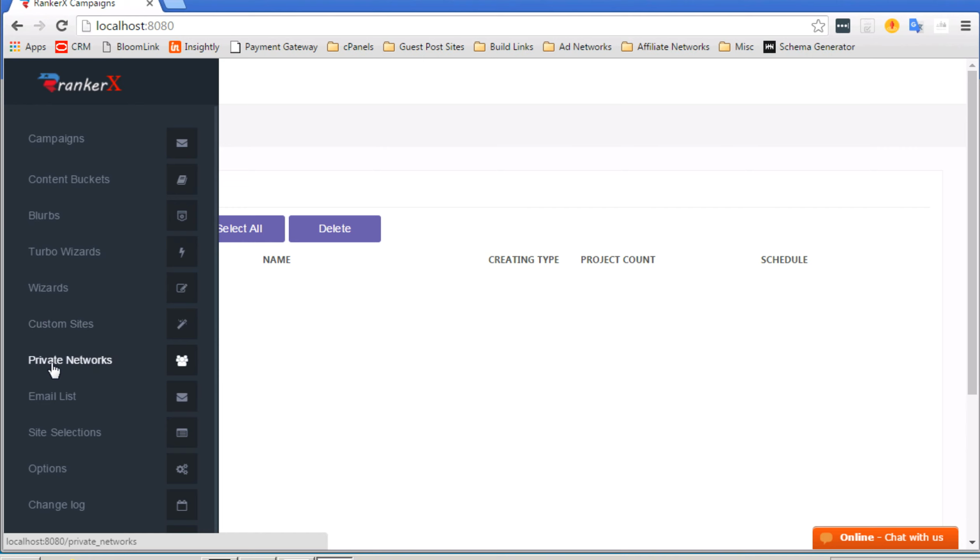Private networks. What you can do is go out and purchase a bunch of Tumblr blogs with high page authority, or you can use self-hosted WordPress blogs. There's a lot of platforms, but you can plug them in to the private networks area and then post to those sites directly from RankerX. So it really helps if you're managing a large private blog network, or a large network of Web 2.0 blogs.